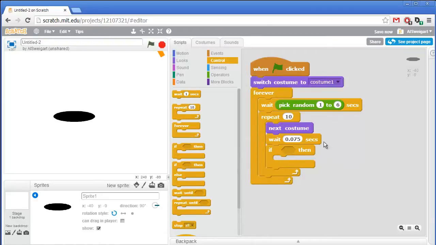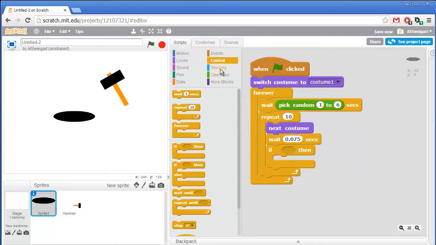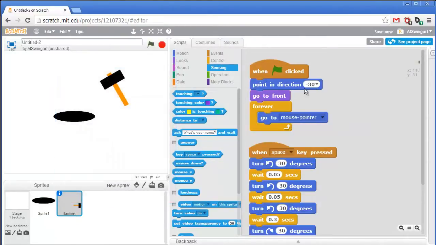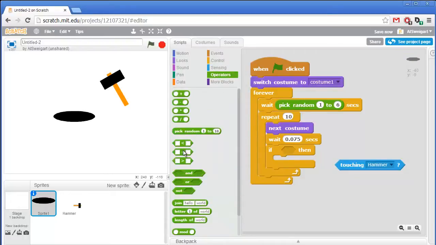And this is actually a little tricky. So let's think about what exactly is happening in order to cause the cat sprite to think it's been hit. First of all, it has to be touching the hammer sprite. So we'll grab that touching block from the sensing section. But not only that, it has to also have the hammer in that swung down motion. So remember, the hammer starts off at -30 and it swings to the left by 90 degrees, so it'll end up at -120.